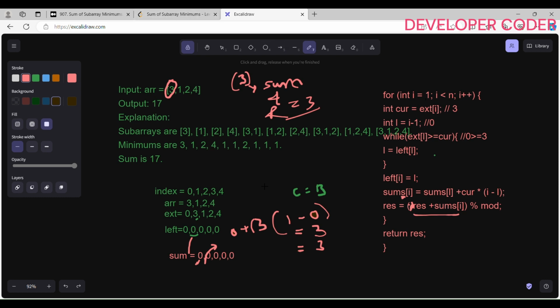Now after that we have moved to for int I is equal to 2. So when our I is equal to 2, in that case current is equal to ext of 2. What is the value of ext of 2? Ext of 2 value is 1. And what is the value of L? I is equal to 2, so L value here is also 1, right? 2 minus 1 is 1.